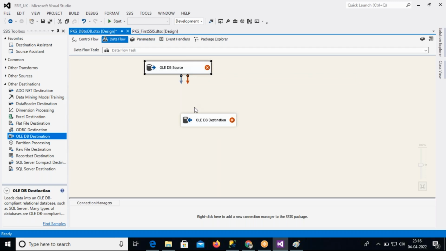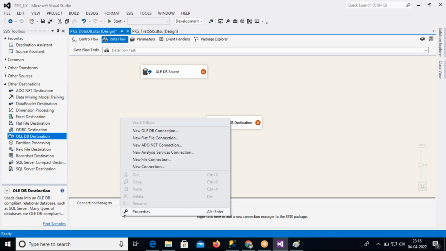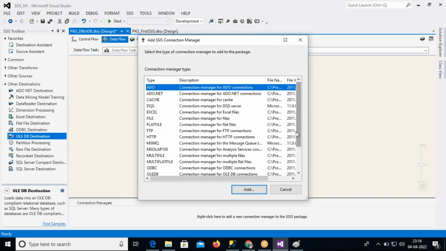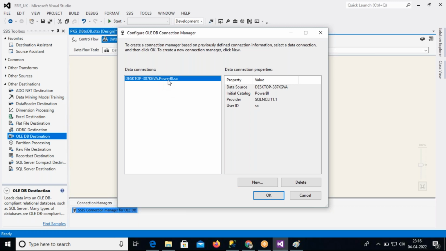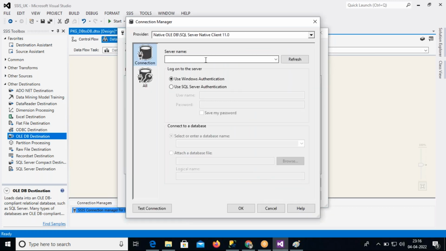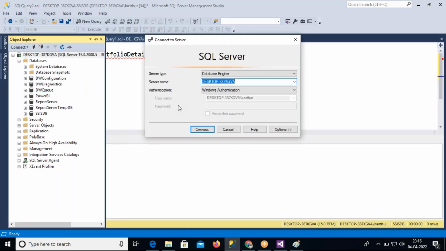Now, we have taken the OLEDB source and the OLEDB destination, so we have to create a connection, right? Let's create a connection. Right click. What is the connection that we have to create for the OLEDB source? We have to create an OLEDB connection. Click on new connection and click on a new OLEDB connection. Click on add, and here I have already created a connection. Don't use this. Let's click on new, and here we have to provide the SQL Server name. So let's provide a SQL Server name.